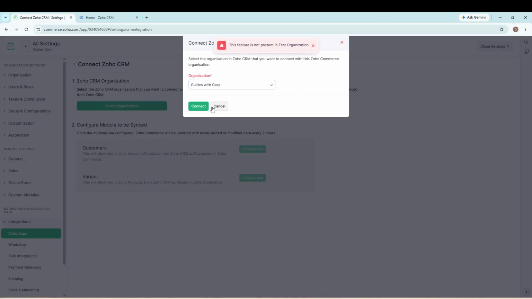Finally, click Connect. That covers everything you need to know. And that is all there is to it.